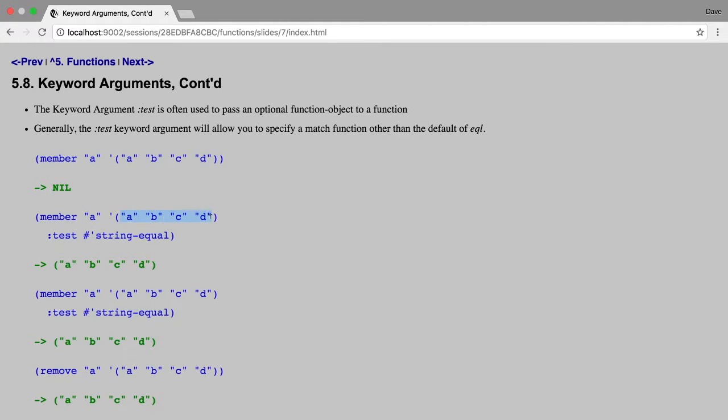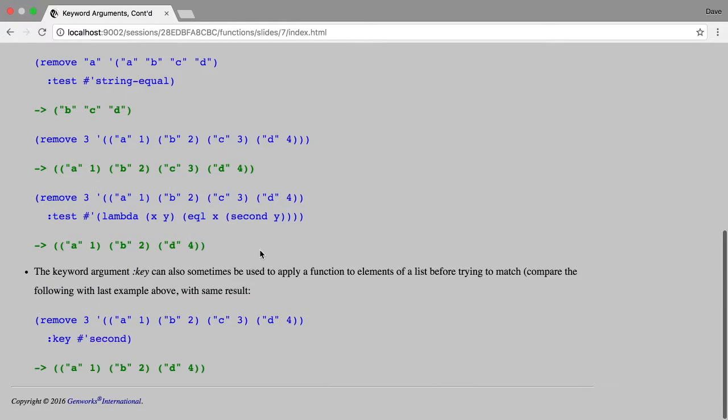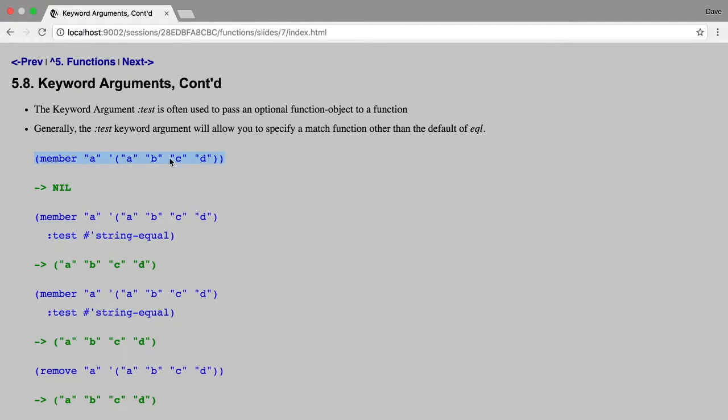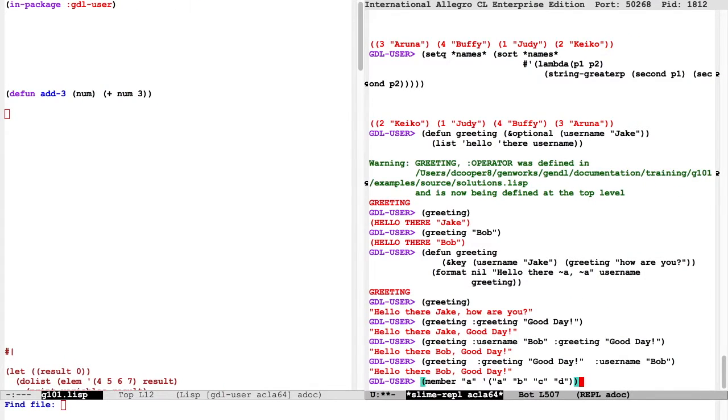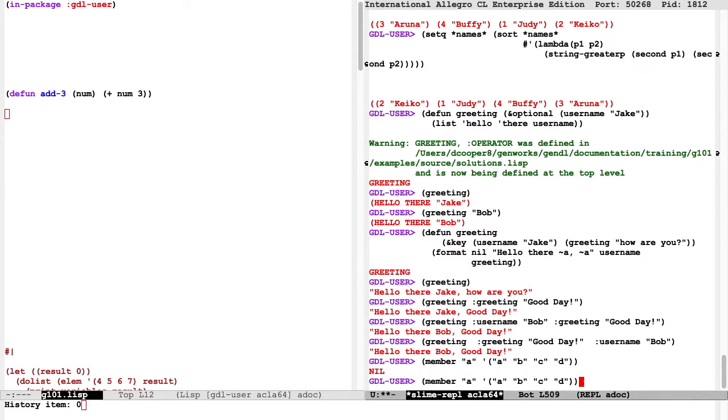In this case, we have a list of strings, and we're matching one string using the test of string equal, and that works. But if we use member without any test, then it doesn't work. So that returns nil. But member of that list with a test of the function string equal, and we're good.